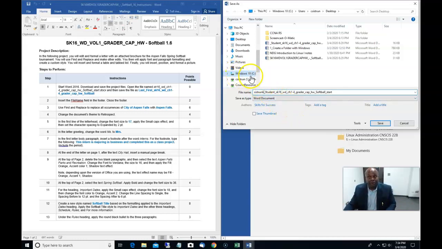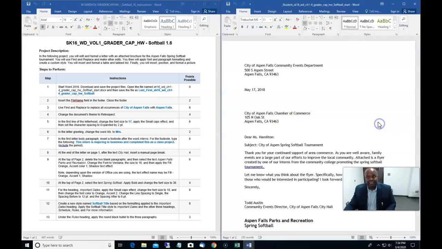You notice that right here, it linked here. I want to put it on the desktop. So I'm going to click desktop. And then I'm going to say save. Now, when I look up here at the top, I will see my name up there. So I know I saved it. And then I proceed to follow the rest of the instructions.